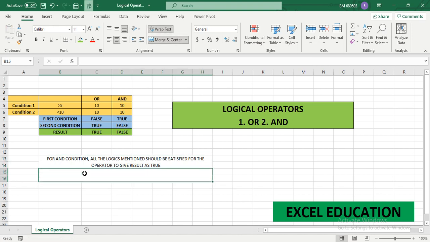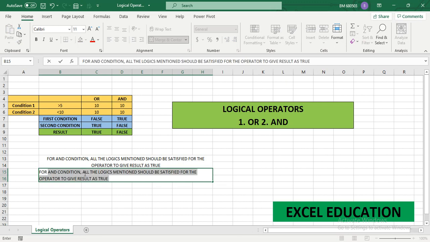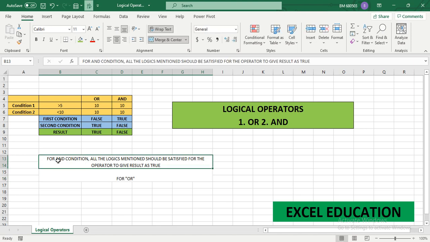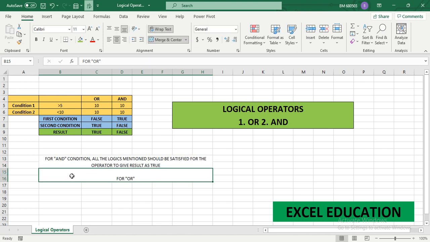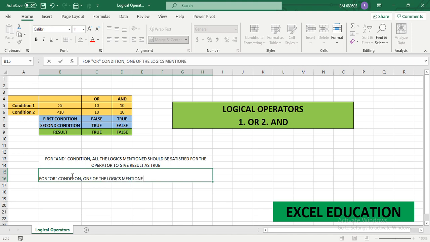However, for the OR condition, one of the logics mentioned is to be true to give the result as true.